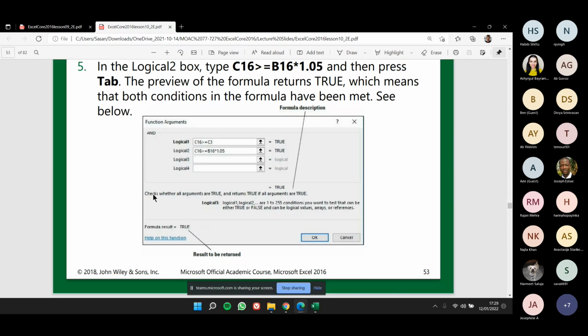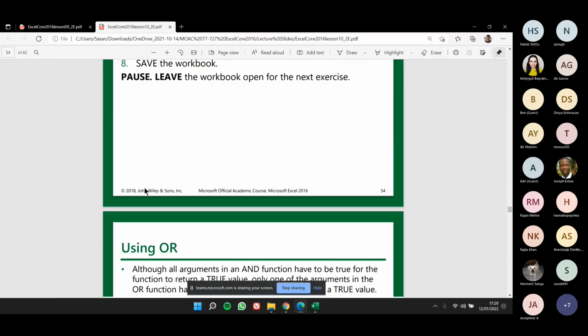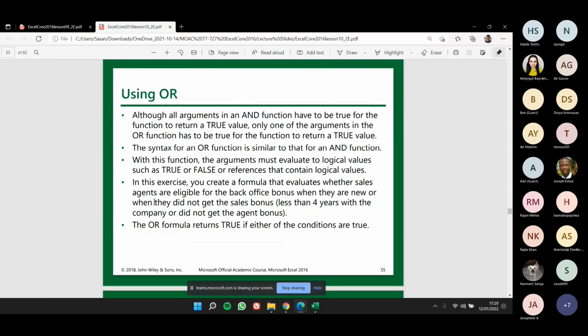Like it says here, it checks whether all arguments are true and returns true if all arguments are true. Here we have two arguments, and for it to return true, both of these arguments need to be true. Same thing with the OR function. However, with an OR function, either one of those arguments can be true. Not both of them have to be true for it to return true, similar to how an OR gate works in electronics. If either one of those arguments is true, then the condition also returns true.